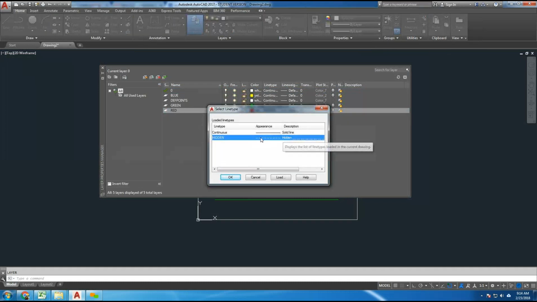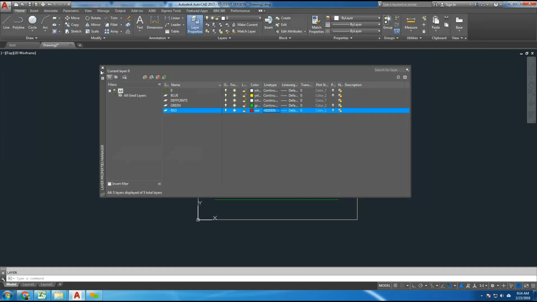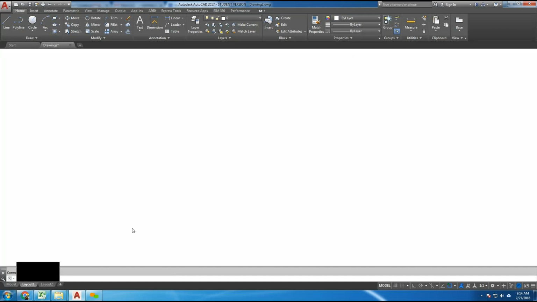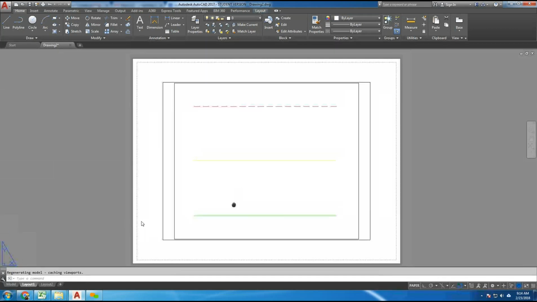And you'll notice here under red, I've set it up to be hidden line style, so it should show up dashed. Currently it does not. It's showing up solid. If I take a look at my layout tab here in paper space, you'll see my image is here on the screen and that is showing up dashed.